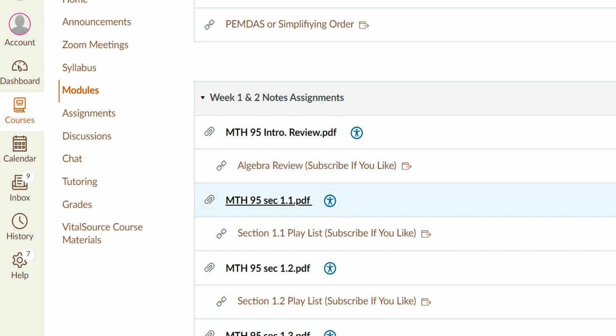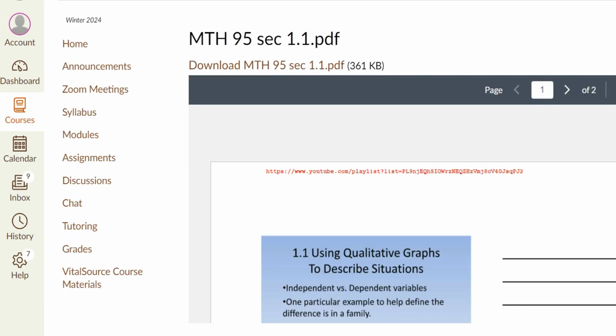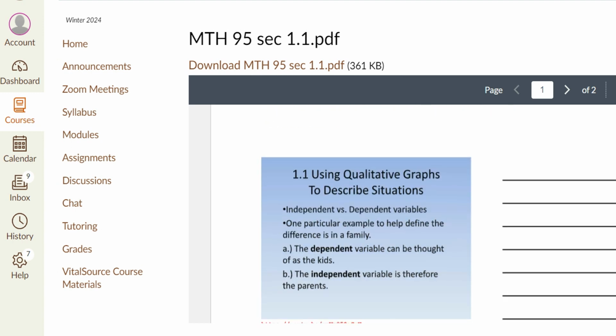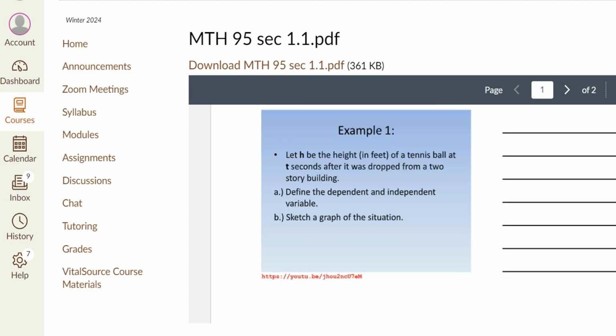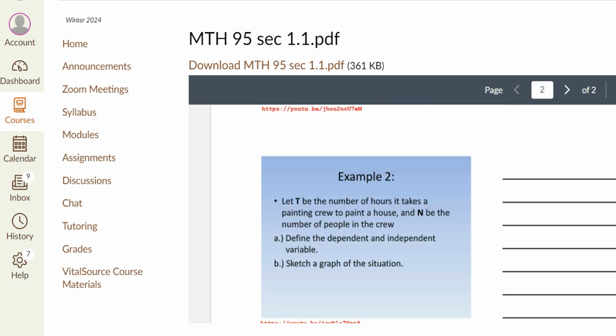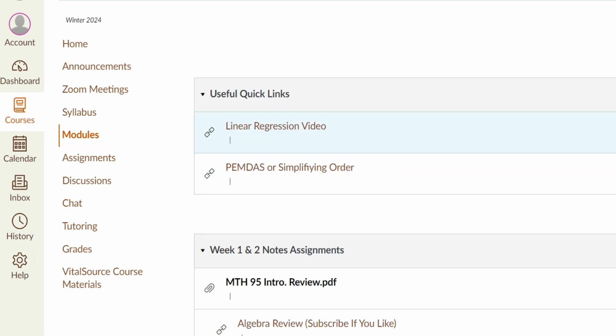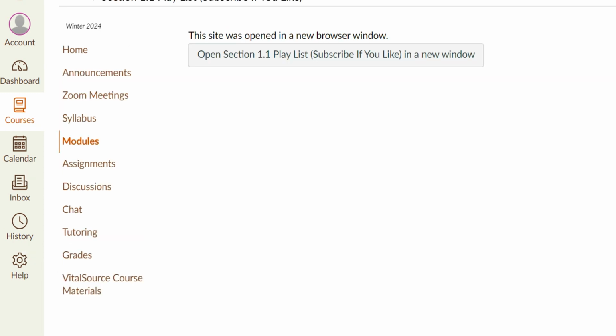So Math 95 section 1.1 PDF, that would be the PDF file that you can print. If you want to take notes on that, that's optional, just a reference option for you. And you have note spaces on the right side if it helps. So once again, that's only if you want to print it. You don't have to print it. Let me go back once again to the modules. That was the 1.1. Below that, you'll find a playlist.